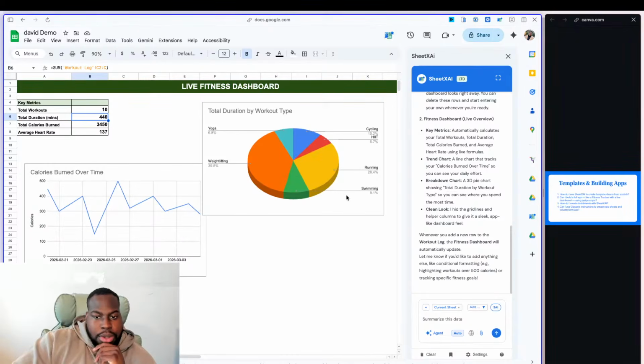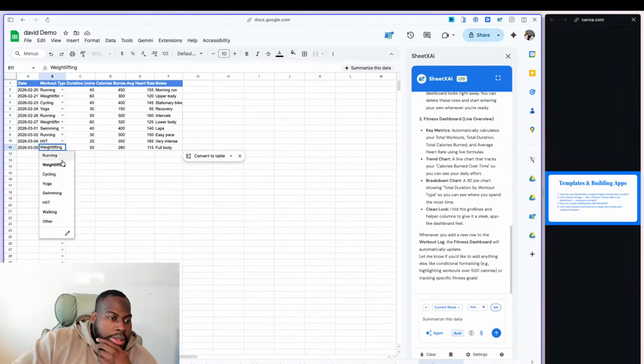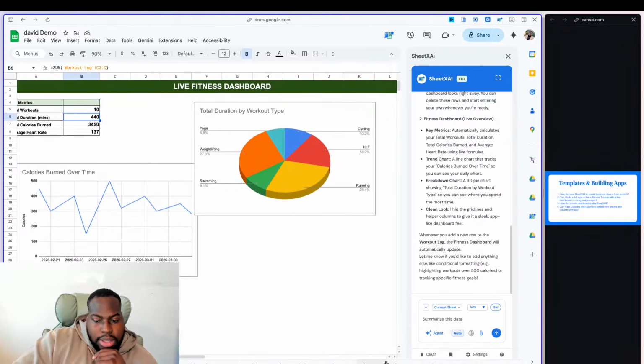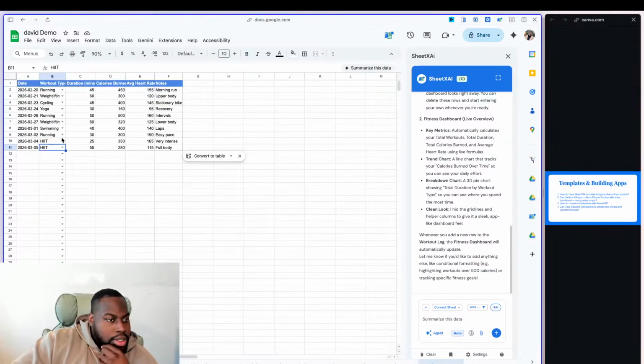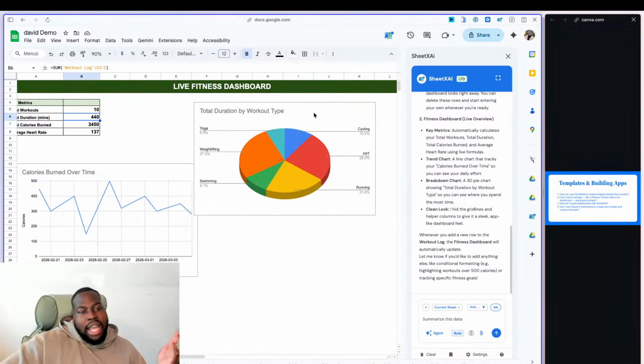So for example, if you go to the workout log and you change some data, like let's say I did more HIIT, when you come back here, it should look a tiny bit different. Like HIIT is 18.2% now. Now let me try changing it to running. From running, we're gonna go back to another HIIT. Now it's 25%. So as you can see, this is a live fitness dashboard.